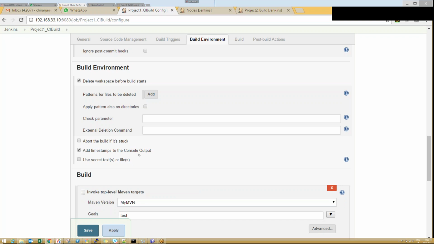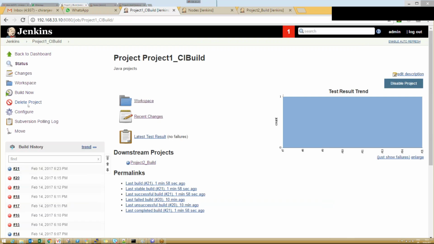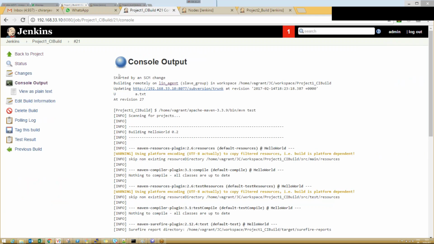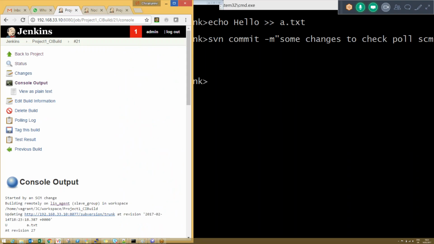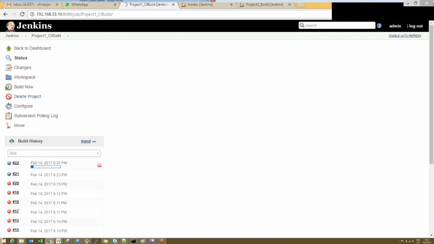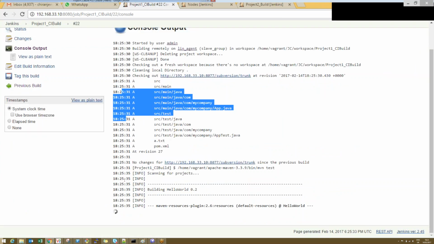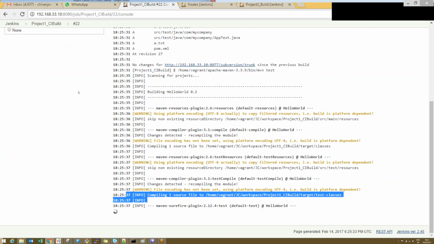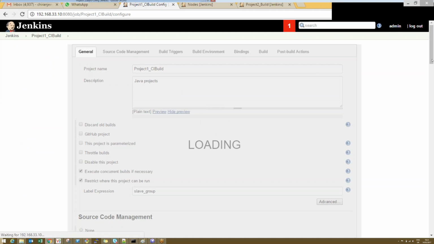Add timestamps to console output. Okay, this I can show you. What exactly it means is, you look at this. Did you see any timestamp here when it started, when it finished? You don't see it. Now after adding that, you try to build it now. Can you see the timestamps, 6:25, 31 seconds, 35 seconds, 36 seconds? This is called adding a timestamp to your console output. That's it, nothing else.